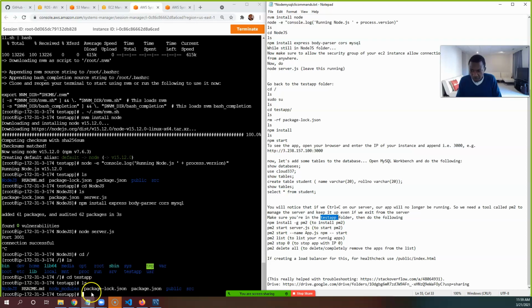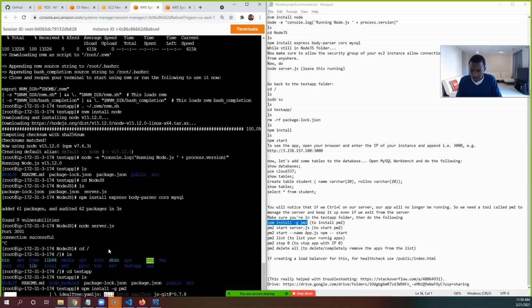But let's do this for now and see. So we're back in our test app folder. Now let's do this first command. Don't put the thing in the parentheses. I'm just explaining what it's doing. Okay, so copy that and paste, copy that and paste. Running.